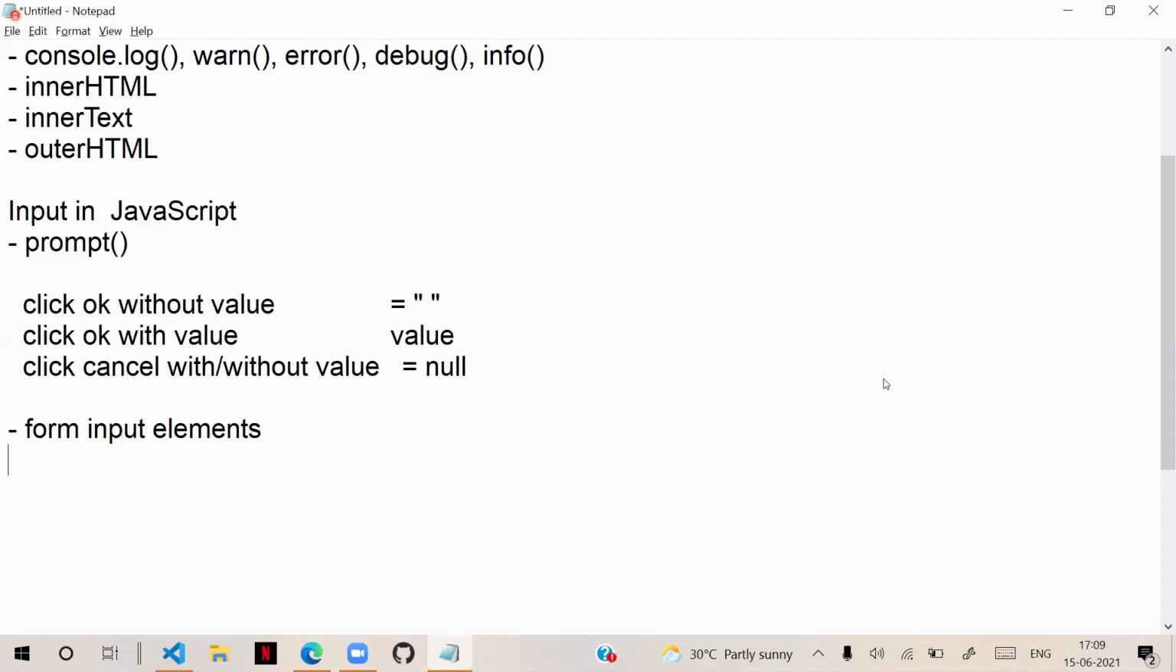All these examples are already uploaded into the notes. Go through them. For every concept, examples are already uploaded. In the notes I uploaded yesterday, you can go through all these examples: prompt example, console example, inner HTML, inner text. All examples are given there.